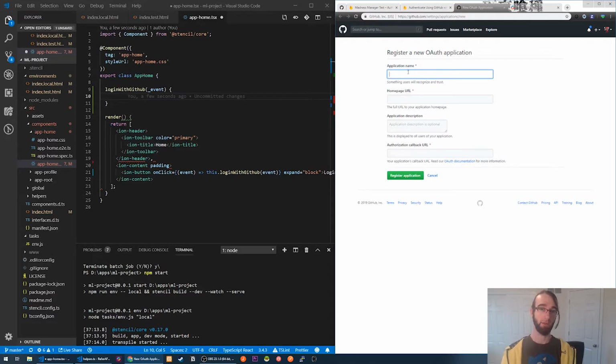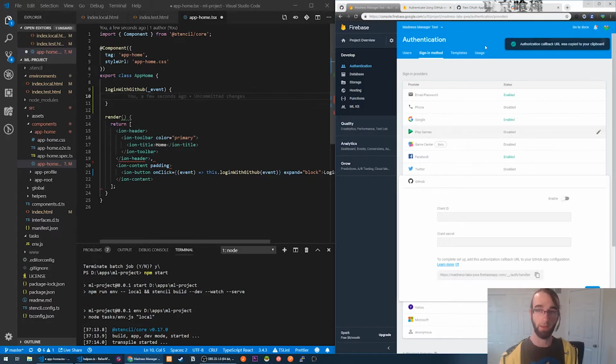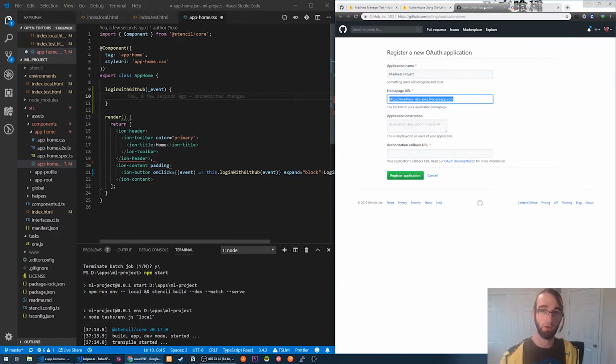So here we go. This is our application, and the application name is going to be Madness Project. And our homepage URL, we don't really have one at the moment, so we're just going to use the one that they give us for our app. We're just going to use the Firebase PWA. And then we're going to remember to copy this over. We're going to copy that and paste it down here in the authorization callback URL. That is going to be where they redirect after they log in.